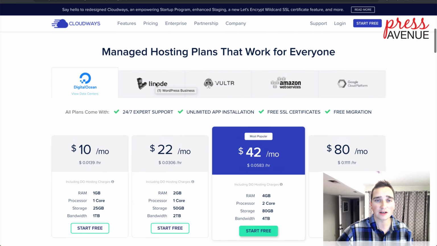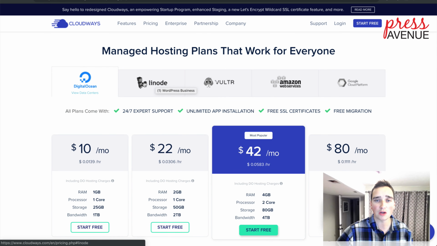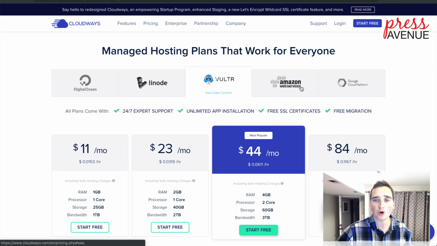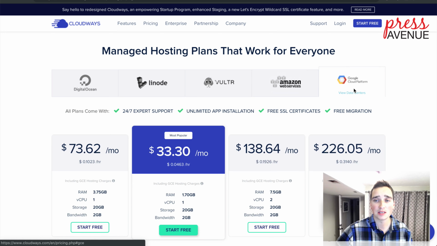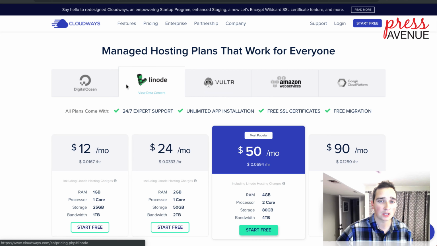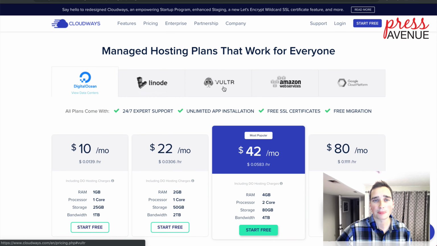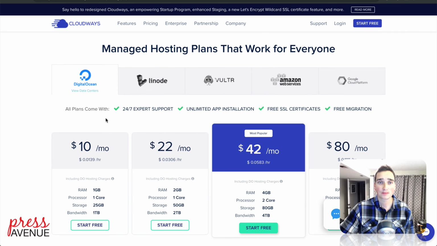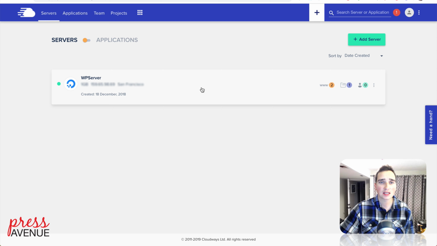If you scroll down here, I read a bunch of reviews on which kind of platform I should use Cloudways with. So you can have Google Cloud, Amazon, Vultr, Linode, or DigitalOcean. Across the board, I found that DigitalOcean was the most recommended, and it was the cheapest, so it's kind of easier to try out.